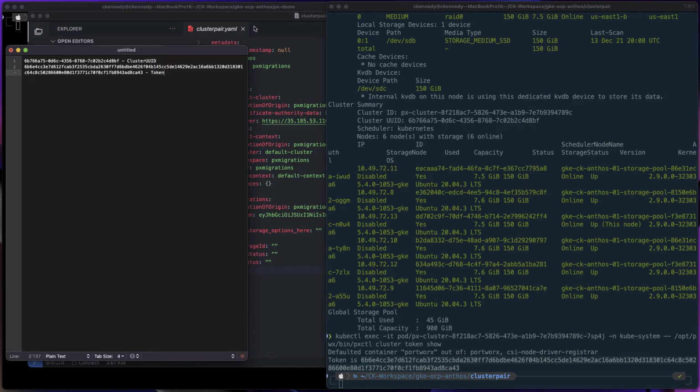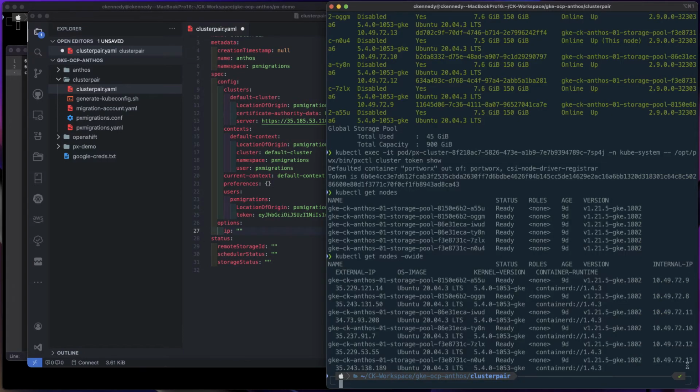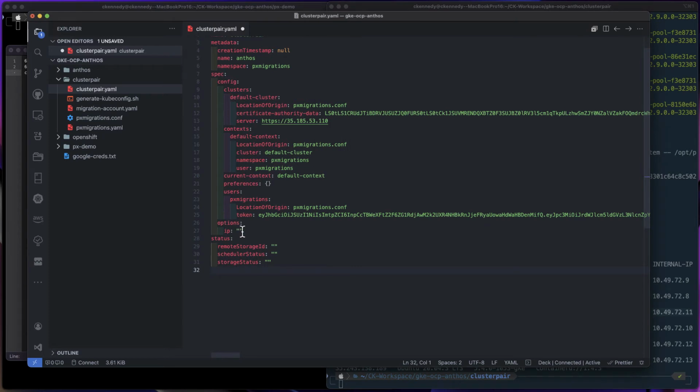So that we have it. Now we can come back to our cluster pair manifest, and under the options here, we will insert our IP, any of these IP addresses. So I'm going to pick number 11 here, and we will put that into here. Port is going to be 9001.